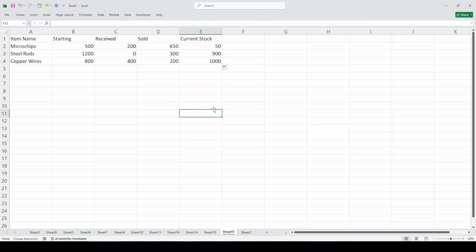To maintain stock over time, remember that the power of this method is that the formula stays connected to your inputs. If you later update the numbers in the cells B, C, and D for each row, the stock result in column E will refresh automatically, saving you from recalculating everything manually. And that covers everything you need to know.